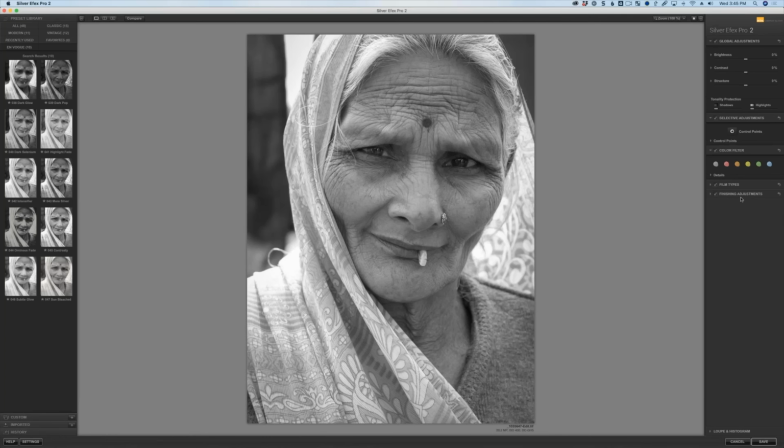So you have finishing adjustments, film types, color filter, selective adjustments, and the global adjustments in here. Again, these are not individual filters. This is just the collection of tools that we have to work with. So slightly different workflow than other apps. But once again, we will start with the presets. So let's click on a few of these.